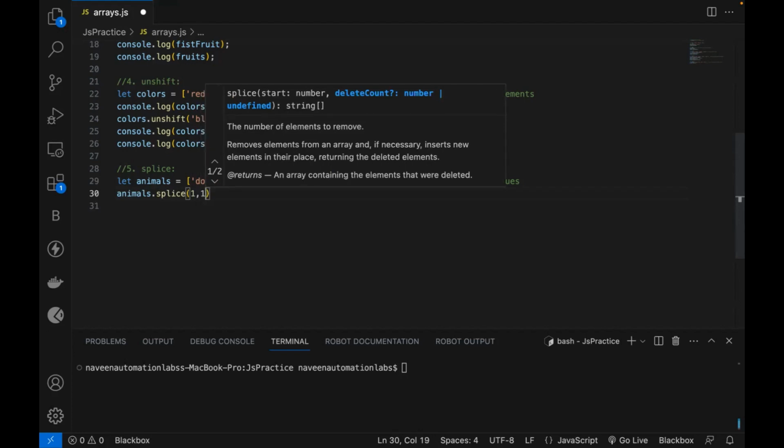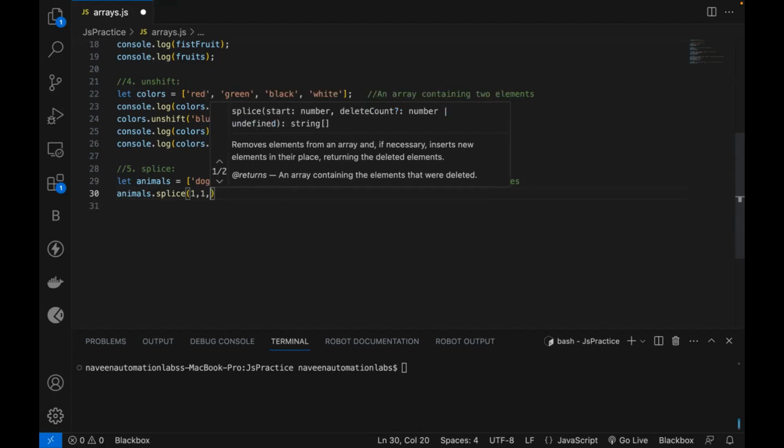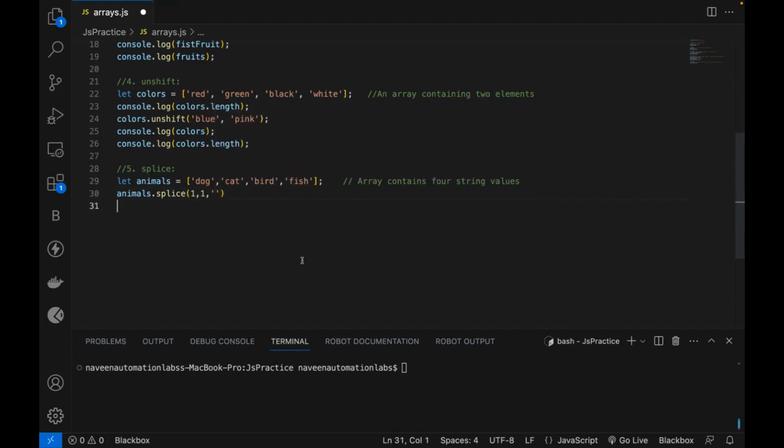It means you have to start from the index number 1, remove one element, and then add what? Add a new animal over here. So let's say I'm going to add another animal. Let's see here.